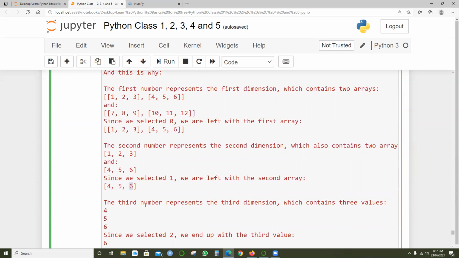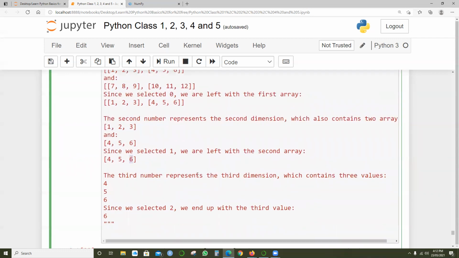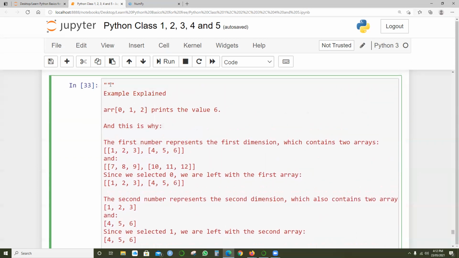So what we need to print, we want to print the second element. The third row represents the third dimension, which contains the values 4, 5, 6. Since we selected 2, we end up with the value 6. So after this session also, please go through this explanation.